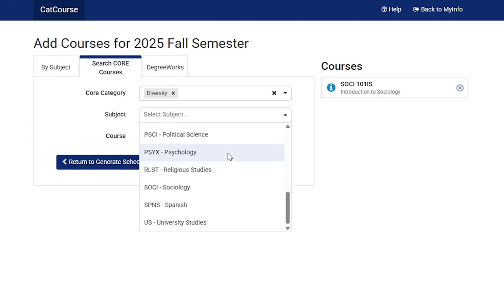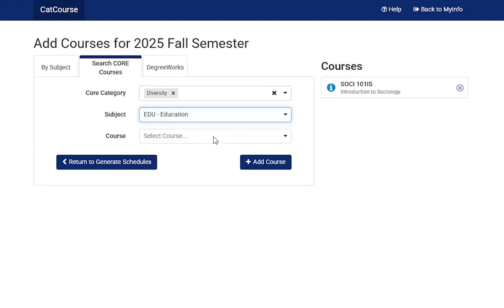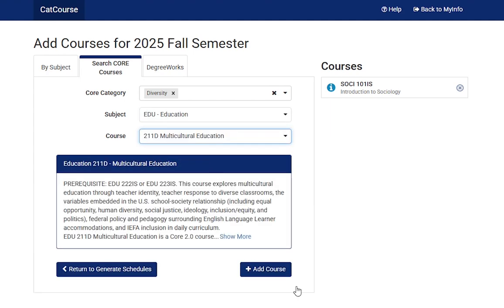Within core categories, select Diversity. You will then see every subject that has a diversity course offered within it. Select the subject you are most interested in, then select the specific course. Then select Add Course. This moves the course into your list of courses for the semester in the right-hand column. Once you have all the courses you want selected for the semester, select Return to Generate Schedule.